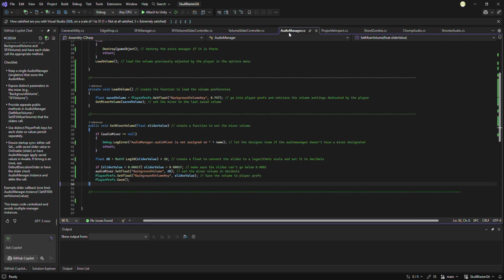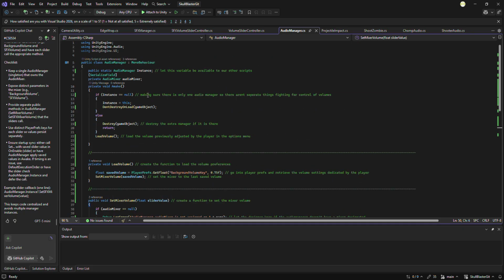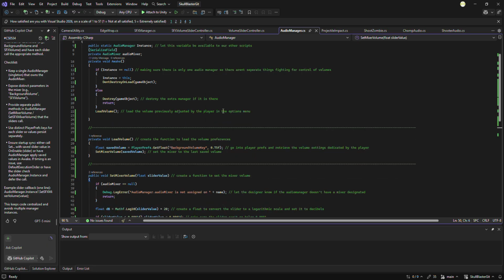So, to make this available, so that we can change it with the sliders, we have first the audio manager. This is for the background volume. These are very similar to the game manager, where we don't want more than one of them happening in the scene at a time, or else they'll be fighting for volume and it won't work correctly. So if there's more than one, we're going to go ahead and destroy it. If not, we're going to leave it there. And at the beginning, on awake, we're going to go ahead and load the volume that the player has saved in the option menu.